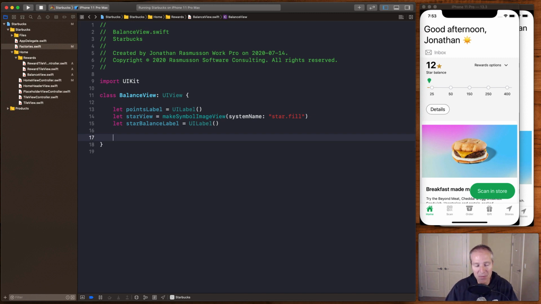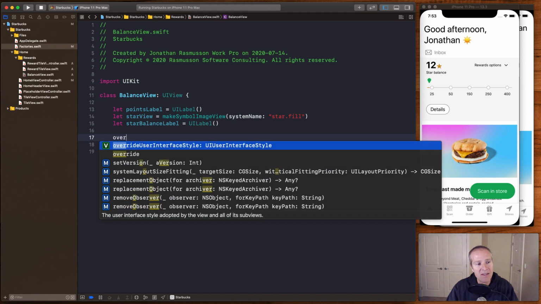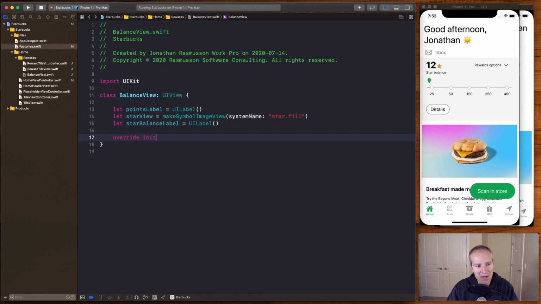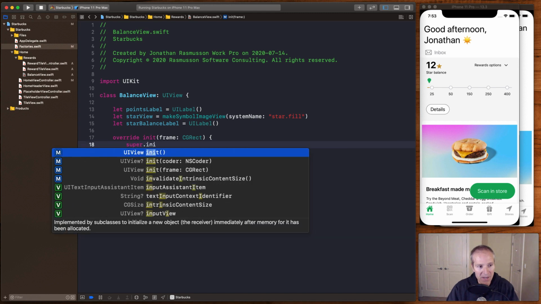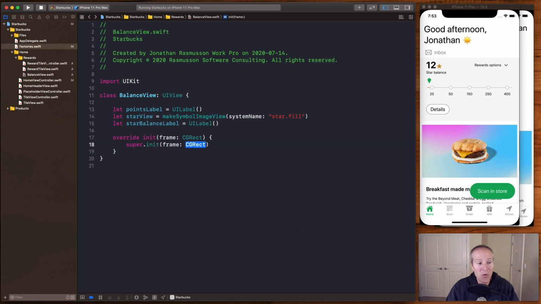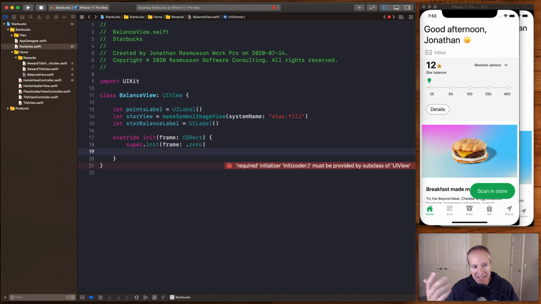So let's go ahead and keep on fleshing this out here. Let's set up this view by overriding an initializer, in this case frame rect. I'm going to call the parent on it. I'm going to ignore the rect they pass us. I'm just going to start with the zero frame because we're doing this with auto layout. I actually don't want to use the frame that might be passed in.